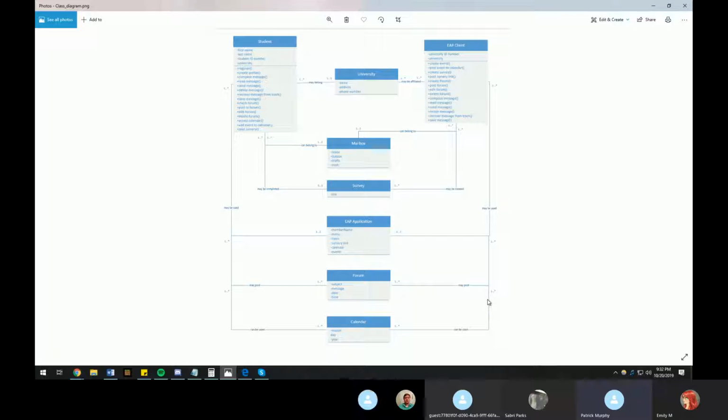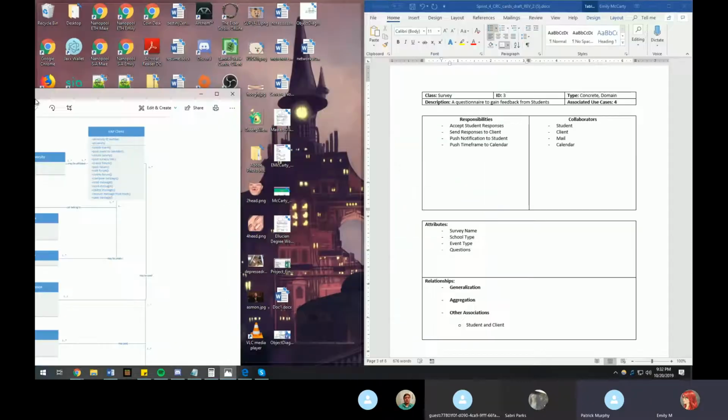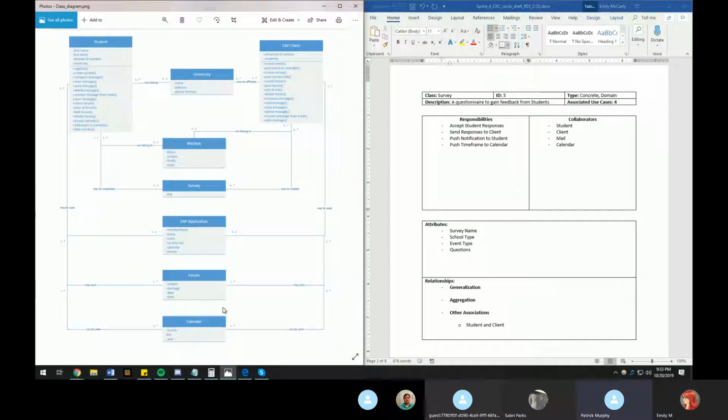From what I see, Sabri's diagram here is closer to the CRC cards as far as what everybody's able to do and the associations. So if we stuck with Sabri's, the CRC cards would be closer. If we went with Ben's, we just have to change the CRC cards instead of changing the diagram. Yeah. So Bree, do you have the Visio file that you can send to me?